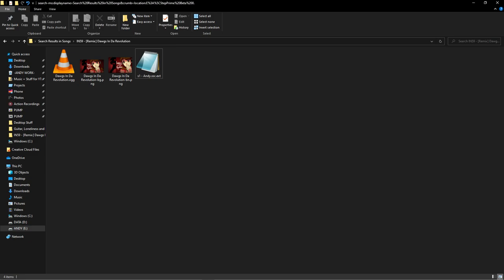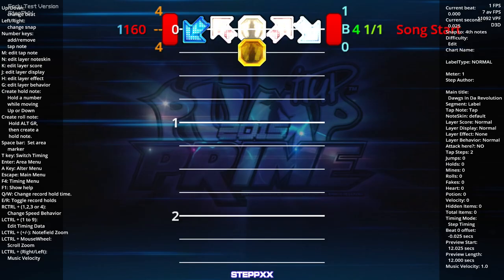Okay guys, today I'm going to be making a quick guide on how you can make your ArrowVortex SSC files compatible with Step Prime. So first you want to go to Step Prime.